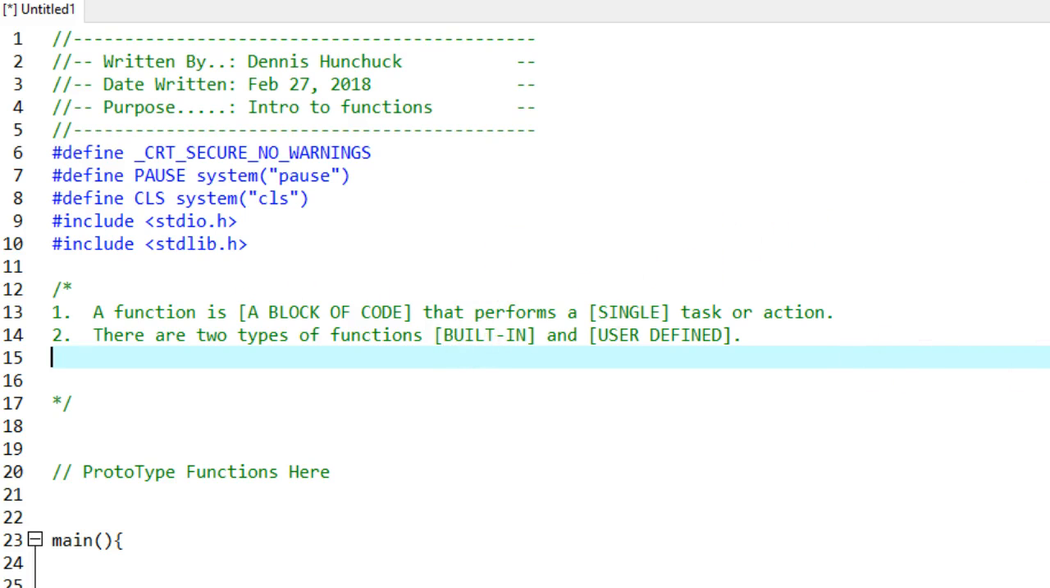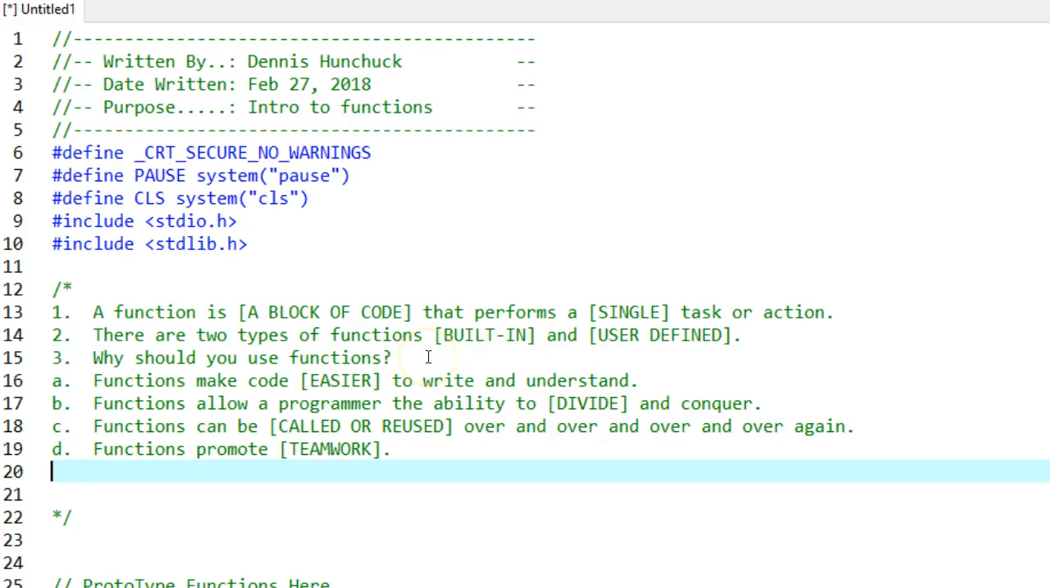So we're going to start by deciding why in the heck we would want to have user-defined functions, or functions in general. You should use functions because they make your code easier to write and understand. They allow programmers to divide the functions among many other programmers and get the task done. Functions, as we know, can be recalled. We can call pause and clear the screen over and over again. And functions work well when you're dealing with teams.